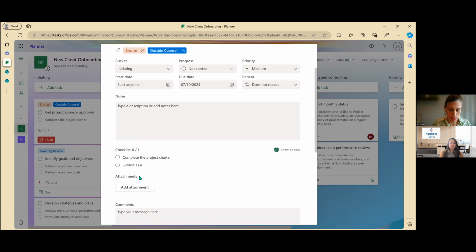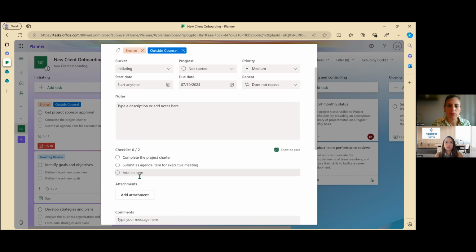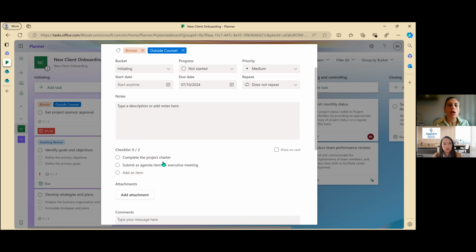Submit as agenda item for executive meeting. And I can choose whether I want to show these up on the card or not. So I'm going to take these off, but be aware of what I can't do here.